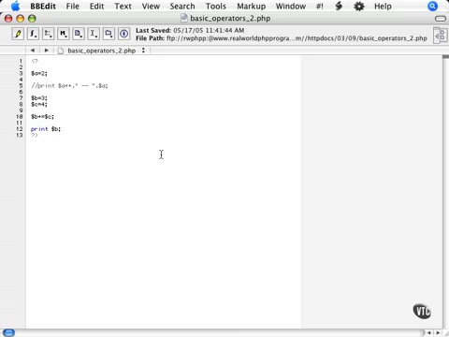We could do the exact same with multiplication, subtraction, division, and modulus operations. Next, we're going to cover more advanced operators, such as comparison and logical operators.